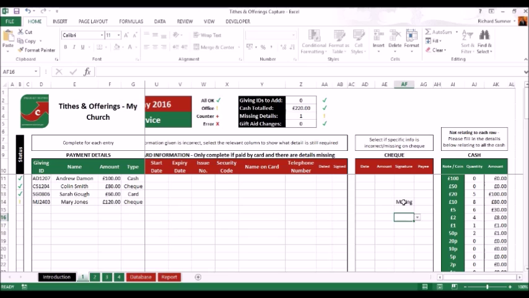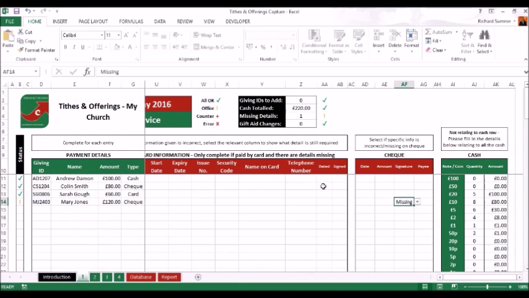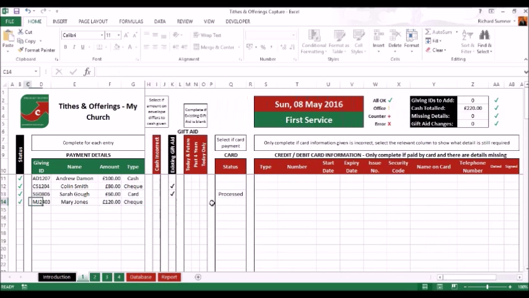Once the admin staff then sees this, when they come on, they can see on their report there's one missing detail. They can go across there, make sure it is, scroll across, okay, the signature's missing. They can then go to the person, get them to sign the check. Once that's all correct, they can just remove that, and then it ticks off to say that that is in fact now all correct. So that is what you can do with that.